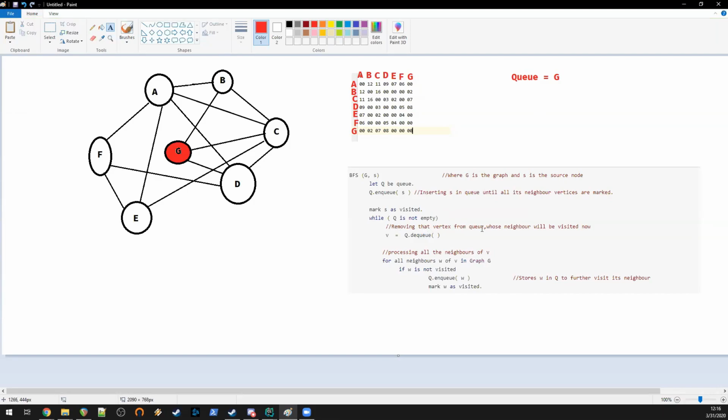Okay, removing that vertex from the Q whose neighbor will be visited now. What will I get when this executes, by the way? What is V going to be here? It is far from being a rhetorical question. I need an answer. What is V here when I execute this DQ? It's G. It's G.